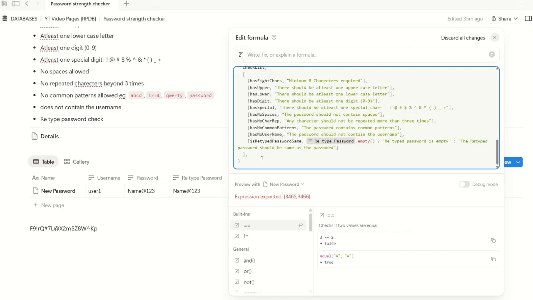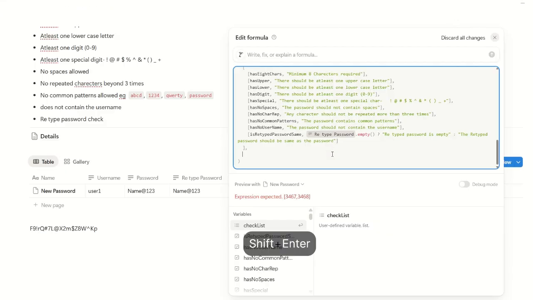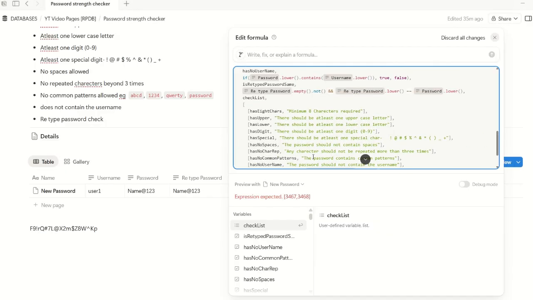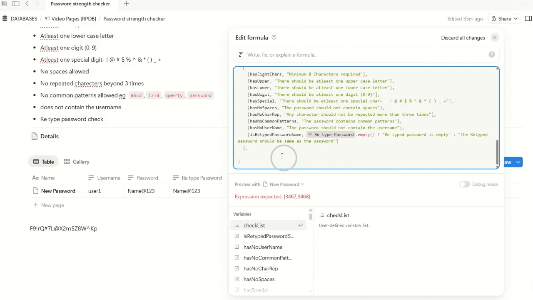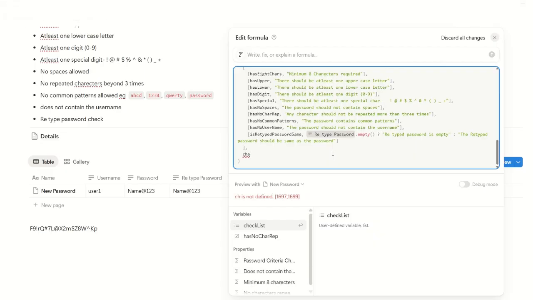So these are the criteria checklists we are having. And now what we have to do is, for each of these things in the checklist, we have to create a list and then format that. So what we'll do is we'll use the map function.